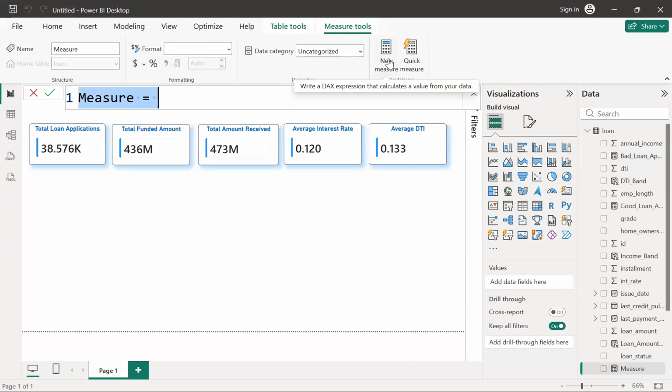Now, guys, before writing this formula, I first want to hear from you what you think, how we can calculate the good loan percentage. Just tell me the calculation for it. I don't want you to take the name of a function, but just tell me the calculation. What should be the calculation for good loan percentage?